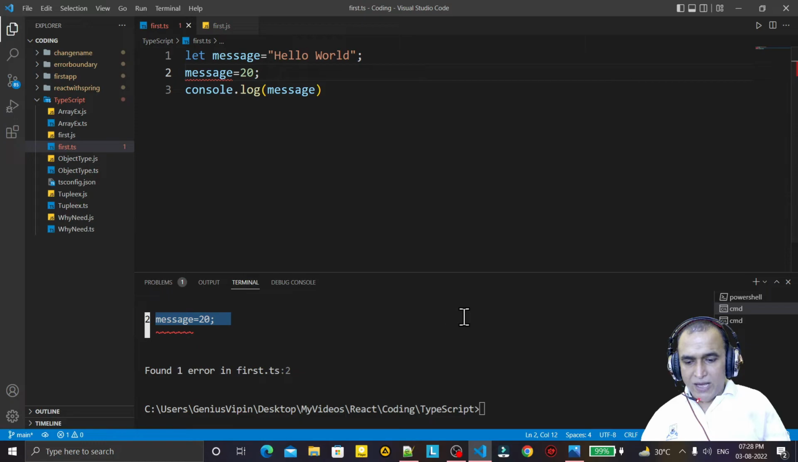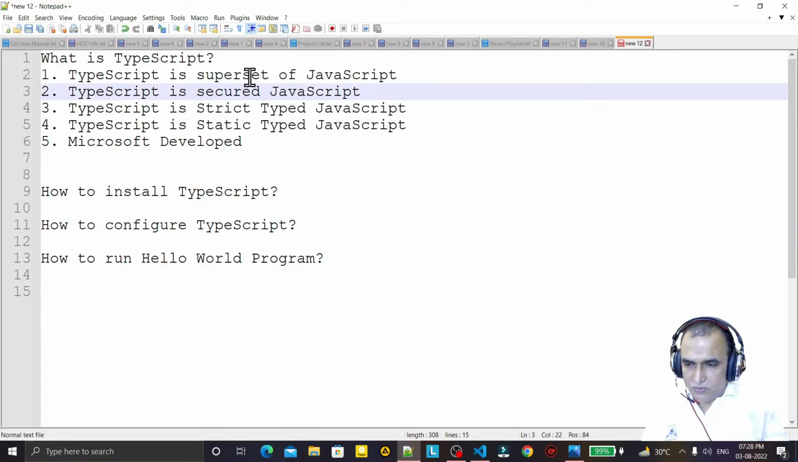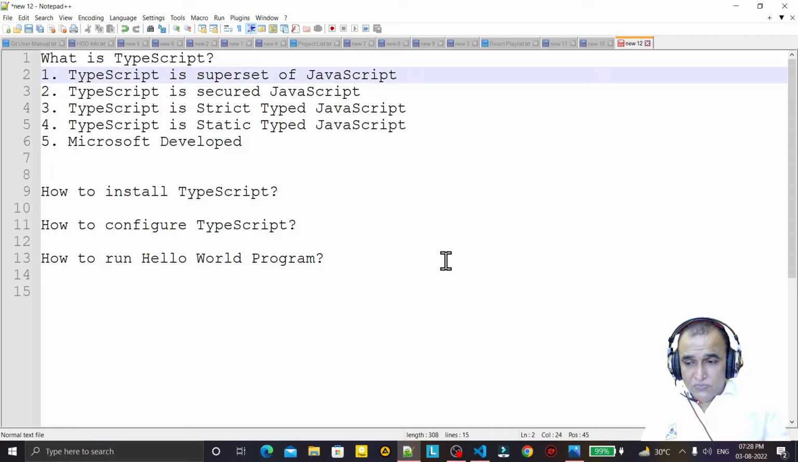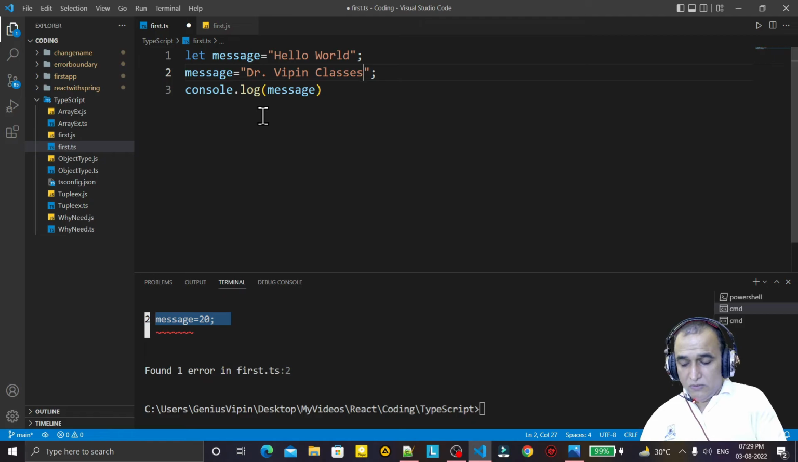So I told you that it is a strict type, static type, secure superset of JavaScript. You see that we have a problem here, but in JavaScript we do not have a problem. So by using TypeScript, we can secure this information. Here I have to write only the correct value, then I can compile it again.